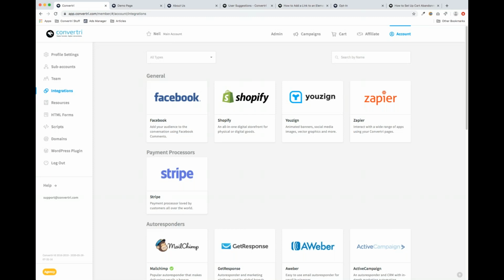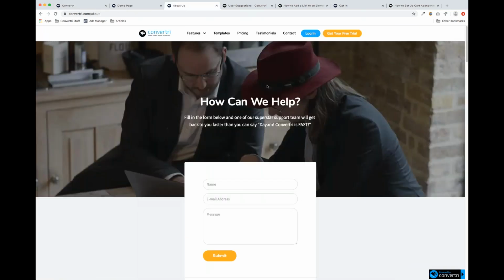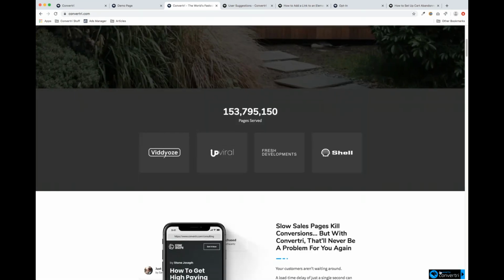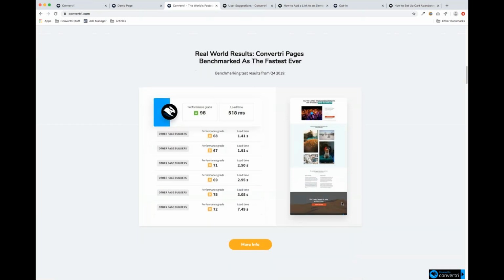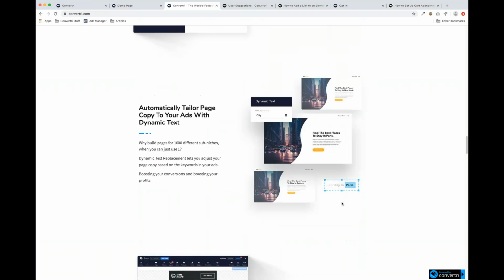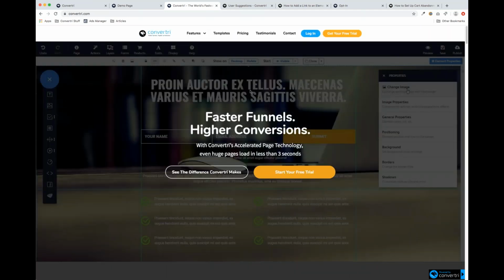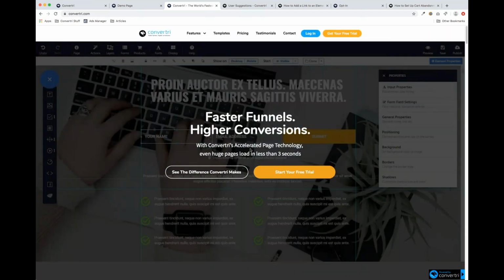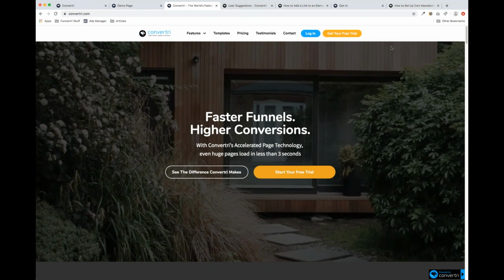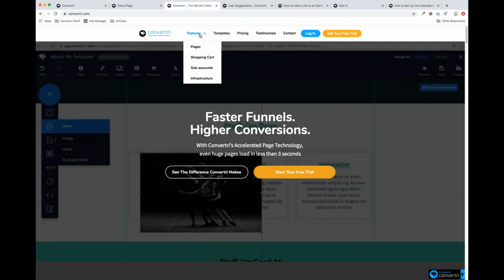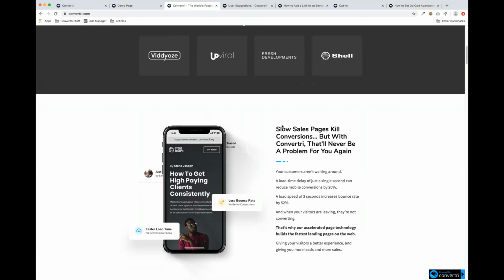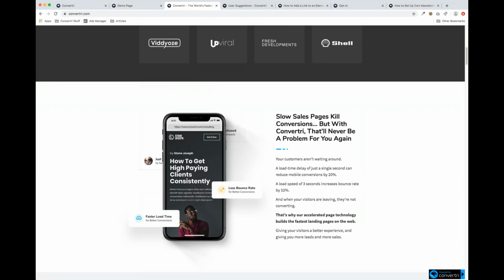Stefan's asking, can we create a website with Convertri? Yes, you can. In fact, this is our own website here. It's the Convertri homepage, and you see it's got our little powered by badge. We built this in Convertri, so it's definitely possible to do that. And this is using our shared headers. It's using our menu element, and it loads pretty quick as well.